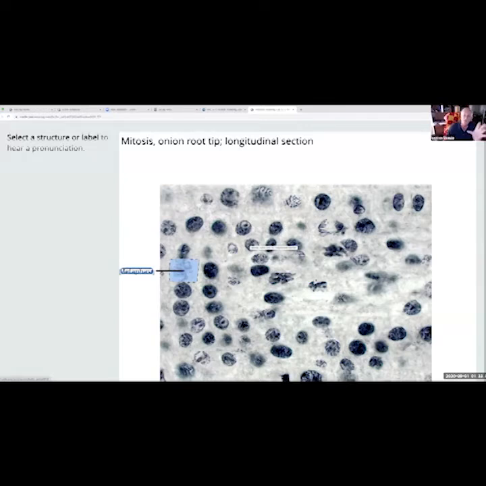Remember, what are the 4 steps of mitosis? Prophase, metaphase, anaphase, telophase. Okay. Prophase is where the chromosomes condense. Metaphase is where they line up in the center. Anaphase is when they start to pull apart. Telophase is where the cell actually starts to have cleavage and pulls apart. Okay? Those are your 4 steps.